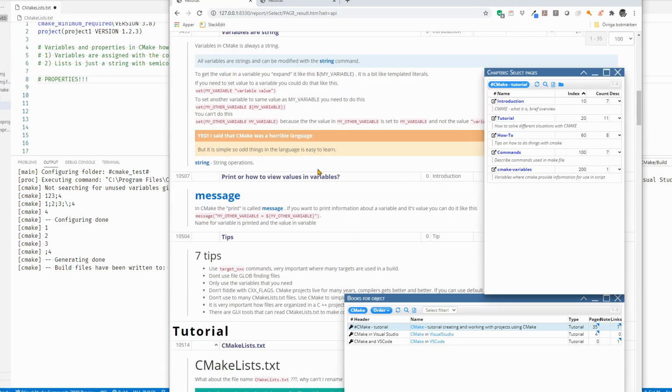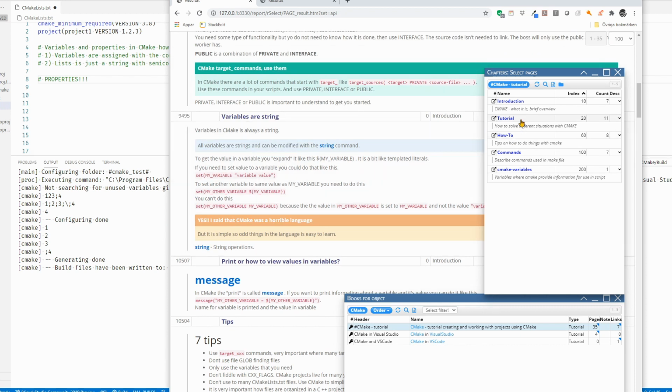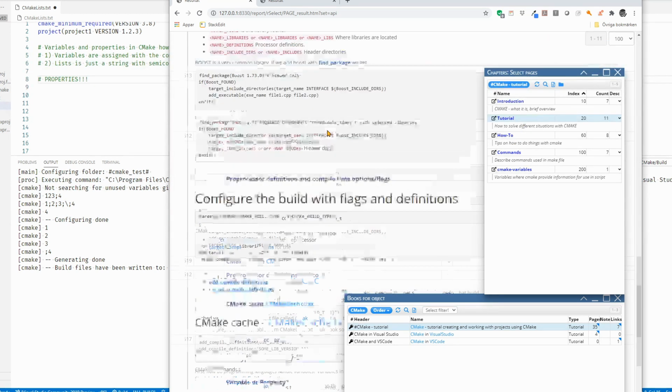I have written some about it in this tutorial.